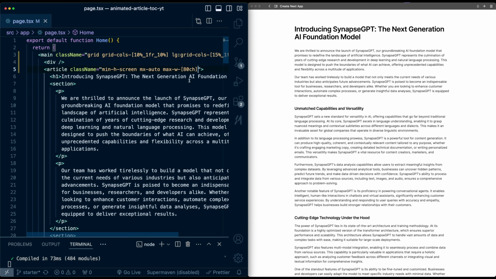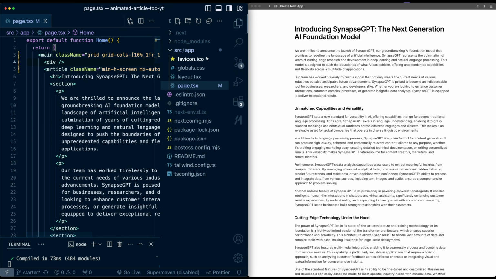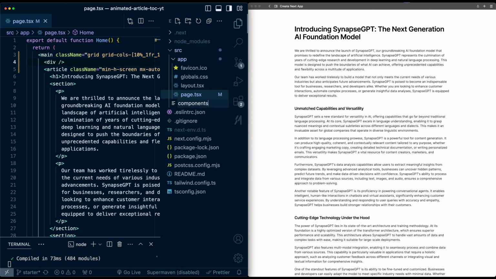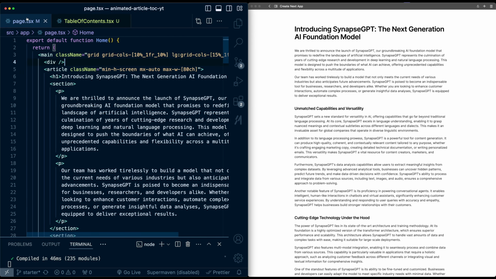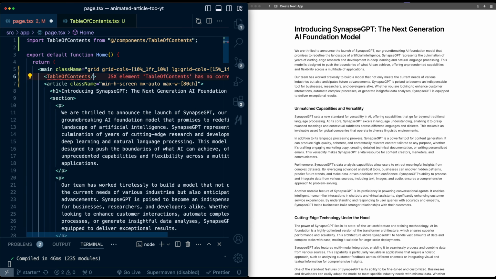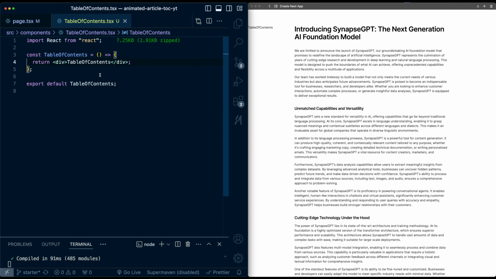And I'm just going to remove this width of 80 view width as well because we don't need it anymore. Okay, now with the layout set up, let's actually create this sidebar for the table of contents. So I'm going to go here and create a new file under a components folder, and we'll call it table of contents.tsx. Make a new functional component. And let's go ahead and just pull this into the page as well. So table of contents.